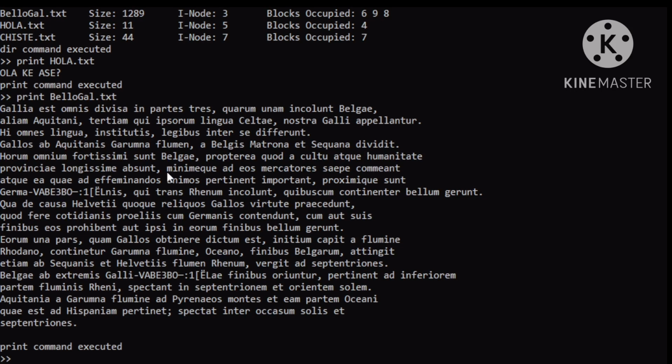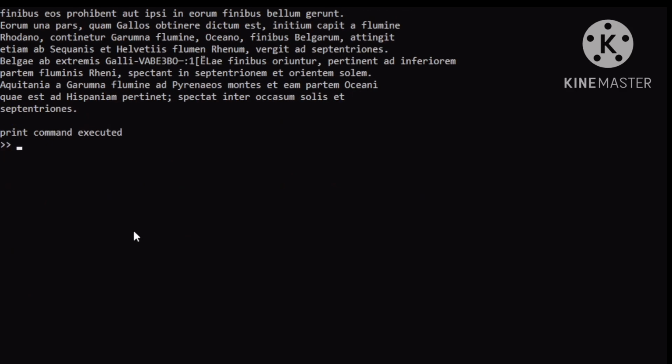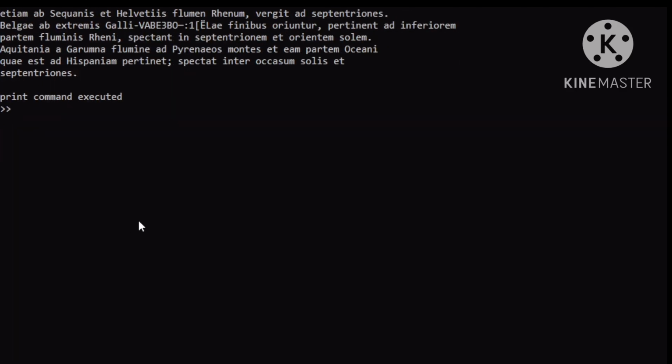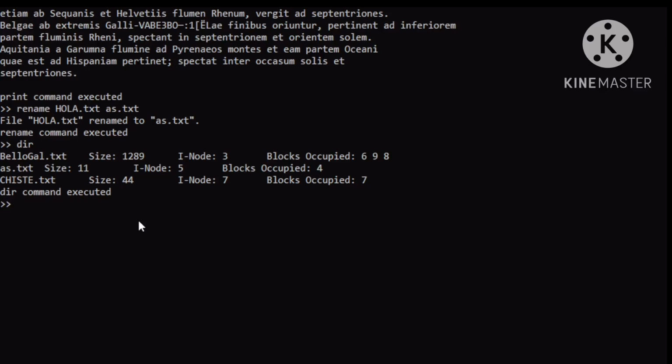Then we're gonna see several other commands like rename. We can rename a file. For example, we can rename hola.txt as as.txt, and we can say dir to see that we have now hola is called as.txt with the same inode, the same blocks, and the same everything. And if we print as.txt, we can see that it's the same file.